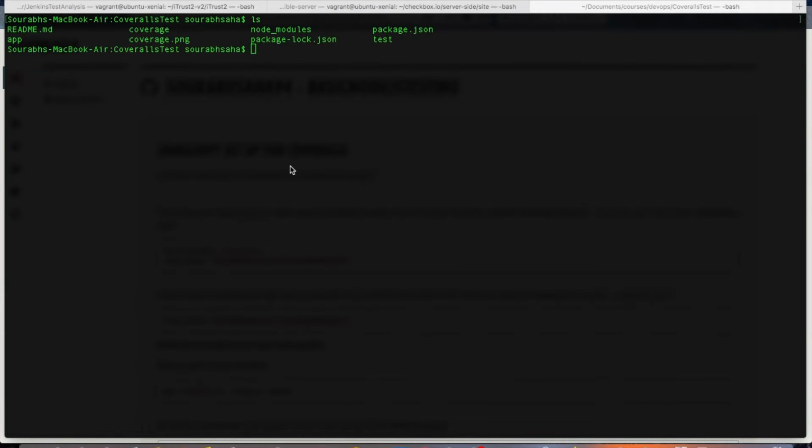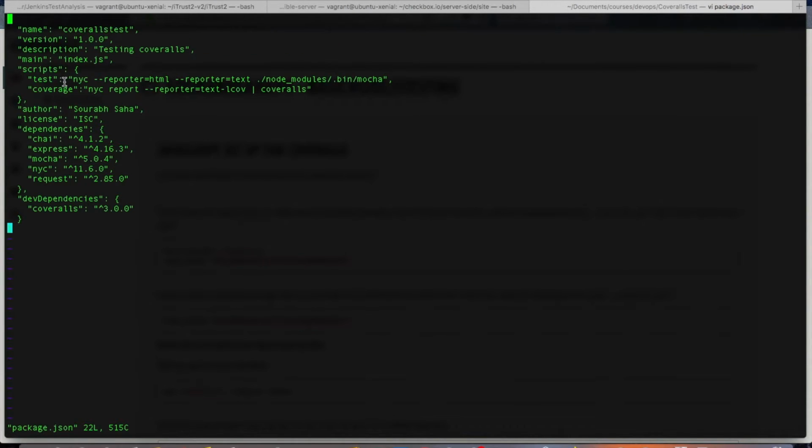Now let me go ahead and show you the package.json. Here, as you can see, there are two scripts. First is test, which will create an HTML report and report the coverage in the form of text. Here we are using NYC or Istanbul and Mocha. The coverage command will take the LCOV report that has been generated by Istanbul and send it to the Coveralls service.